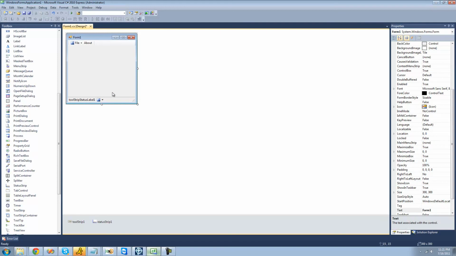But that's pretty much it for this tutorial on the status strip and the tool strip controls.